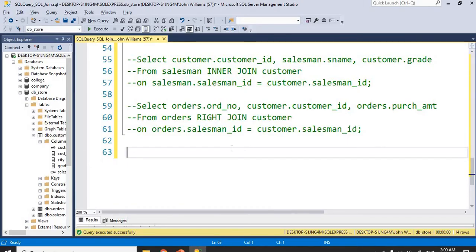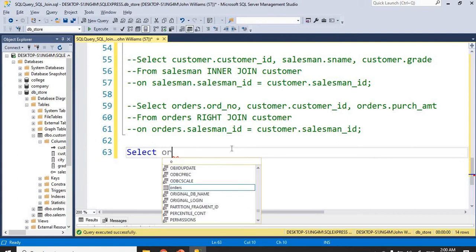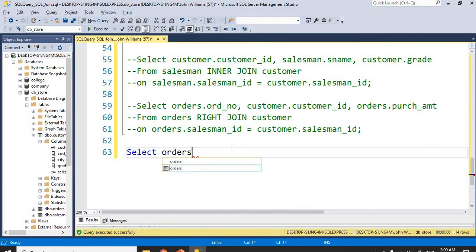Alright, so let's write the SQL for our left join. So it's select, and we're using the orders and salesman tables, and we want the order number. So we're going to say orders.order_number. And we also want the customer name.